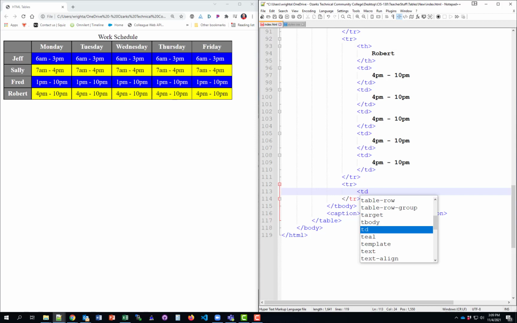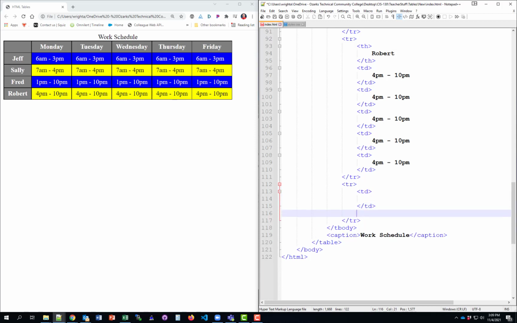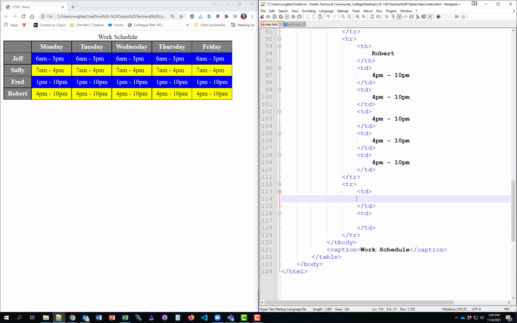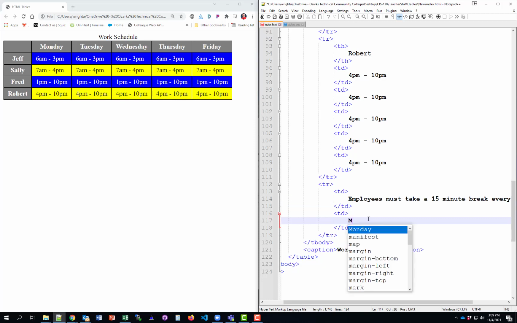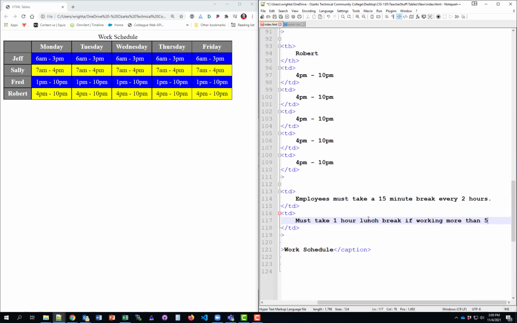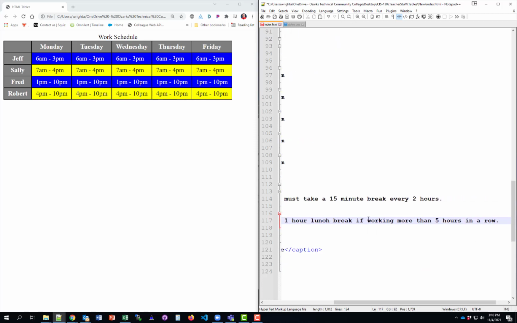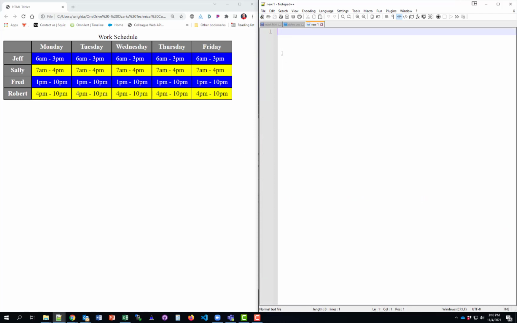So here I'm going to add a couple of TD tags. TD, and then put in, employees must take a break every 2 hours. Must take a 15-minute break. And then must take 1 hour lunch break if working more than 5 hours in a row. So now when I save this, whoops, wrong button.